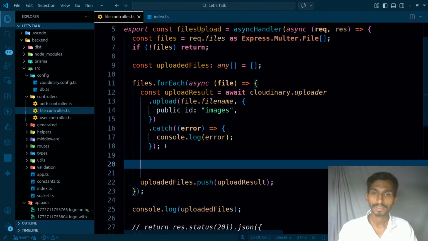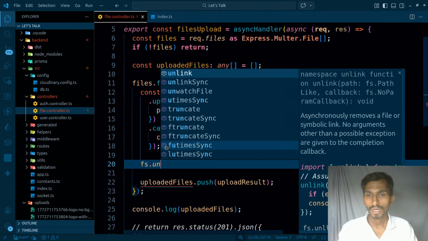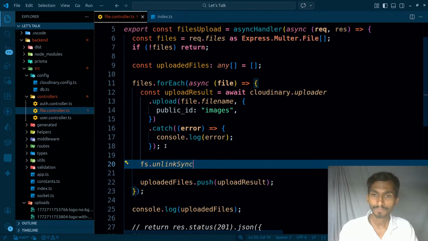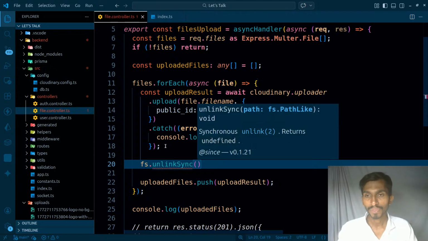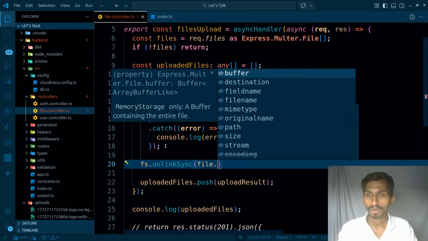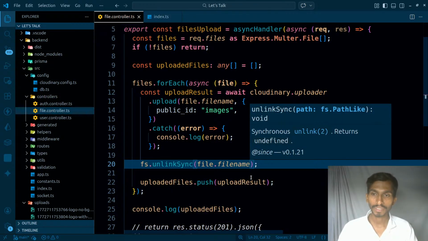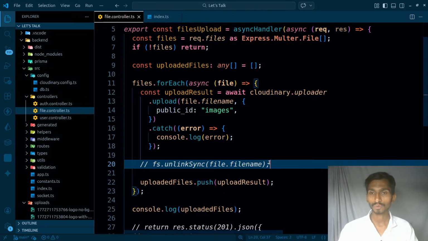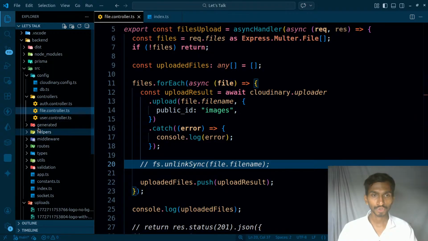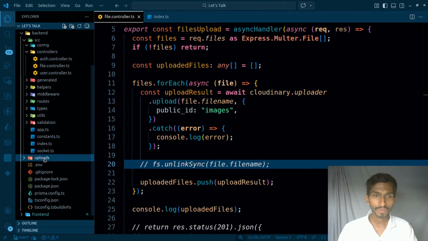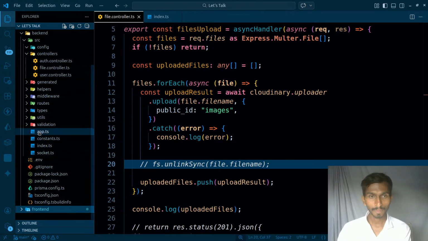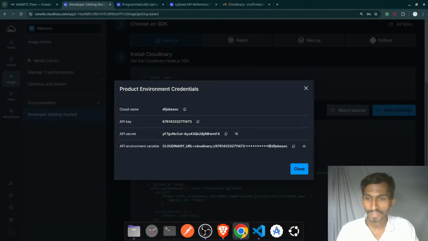After that I can say fs.unlinkSync, and I have to provide the path, and that path is going to be file.path. I think the file name is going to be enough to simply delete that as well. Having said that, I'm not going to do that right now, but later I'm going to be doing it for sure. Let me delete everything inside uploads, even the uploads folder itself, so that it gets created again.